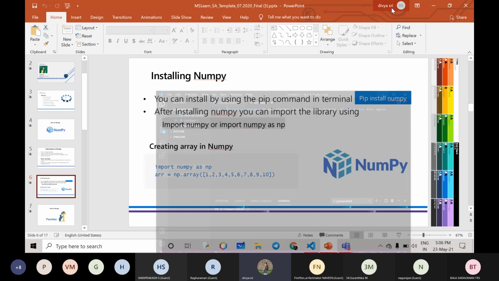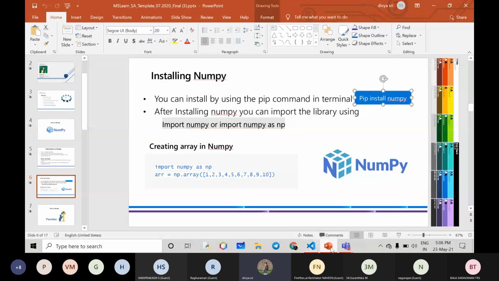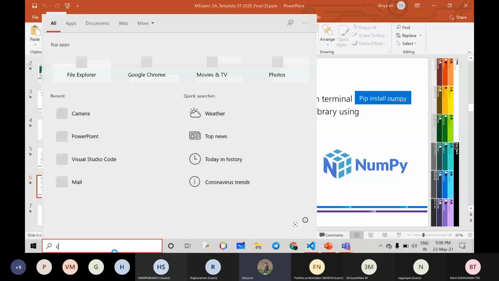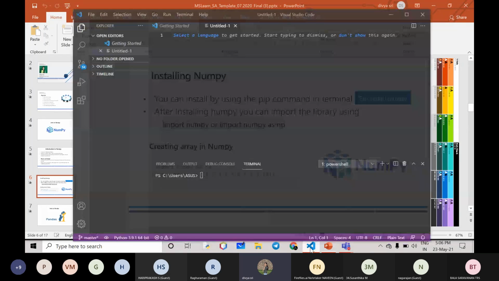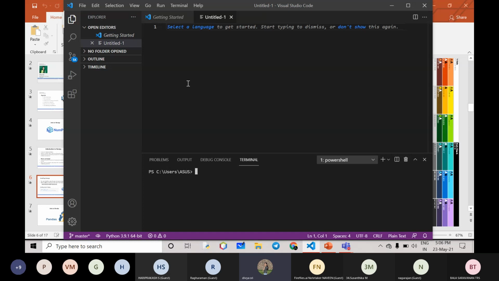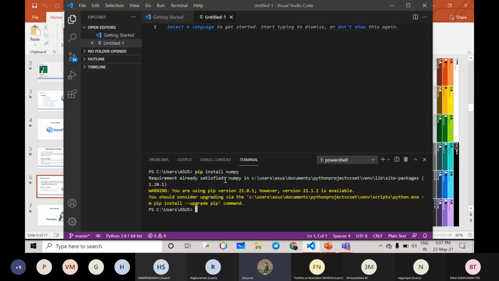To install NumPy in our project, the command is pip install NumPy. You can use CMD, the command prompt, to install it, or if you are using Visual Studio Code, you can directly use the terminal below here. You have to write pip install NumPy. This command will install NumPy. Since I have already installed it, it is showing that requirement already satisfied.